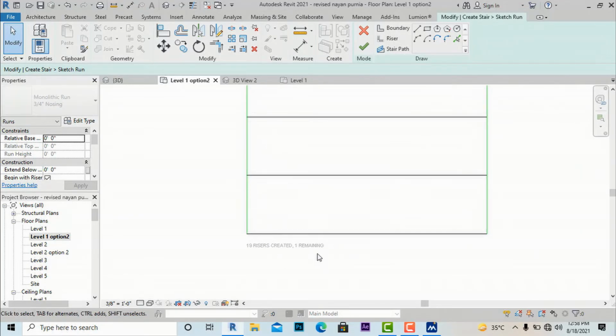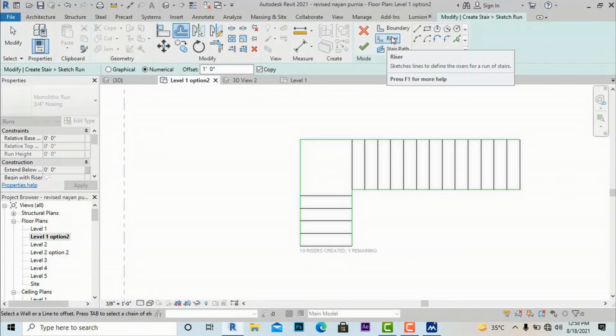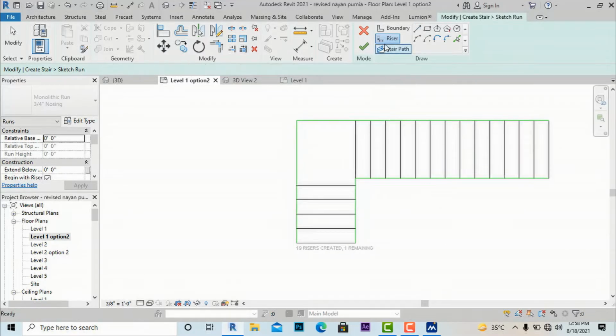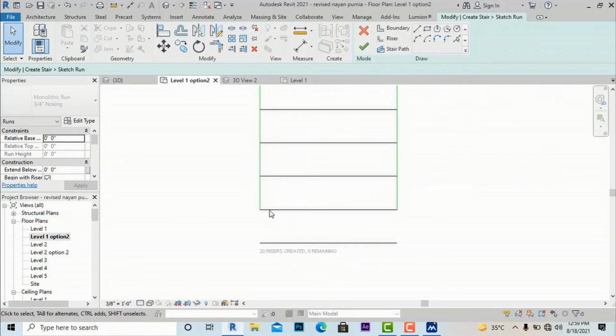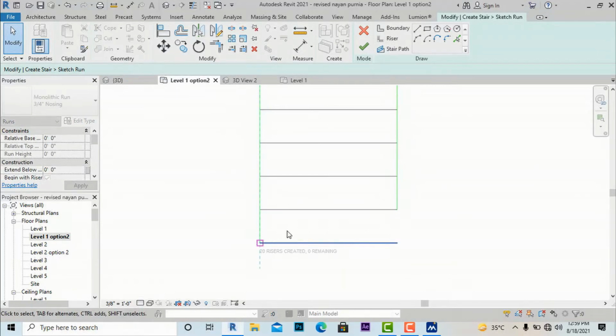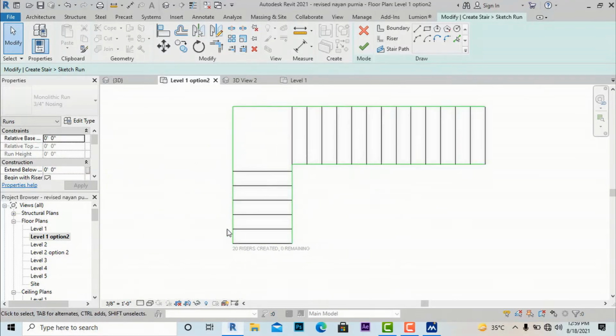It's showing 19 risers created, 1 remaining, so we have to draw one more riser. So I'm going to draw on this side. I'm going to select this riser and going to give this offset 1 feet. And now 20 risers created, 0 remaining, so almost all risers are completed. So we have to drag this boundary line till here and till here. So these all are touching riser end boundary lines.